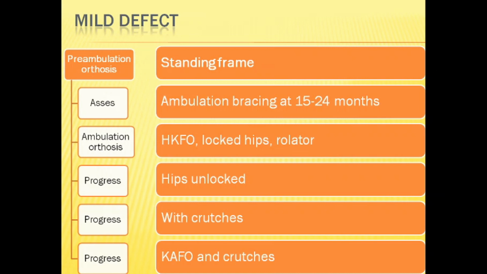Now if the child learns walking with orthosis and rollator, progress to hips unlocked, which means HKFO with unlocked hip and rollators. And when the child gets better trunk control, for the progression you can prescribe crutches. So crutches with HKFO. Now again reassess the child, and if the strength of the hip has increased, you can prescribe KFO. So KFO with the crutches.